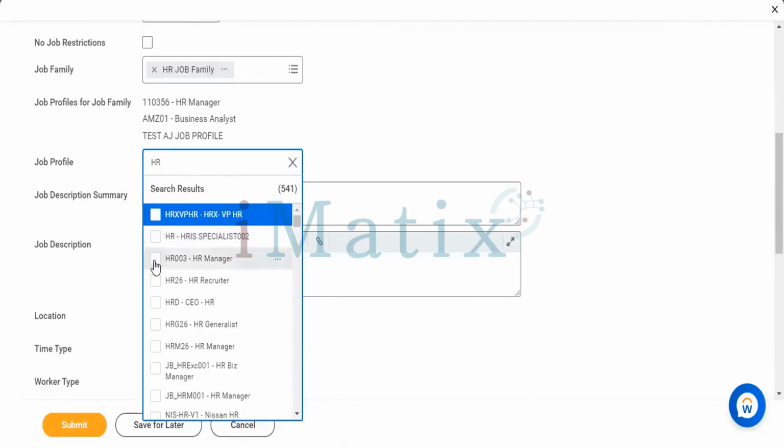In that you can select HR manager HR003. This will not reflect in the live tenant. You will only get it on HR manager.